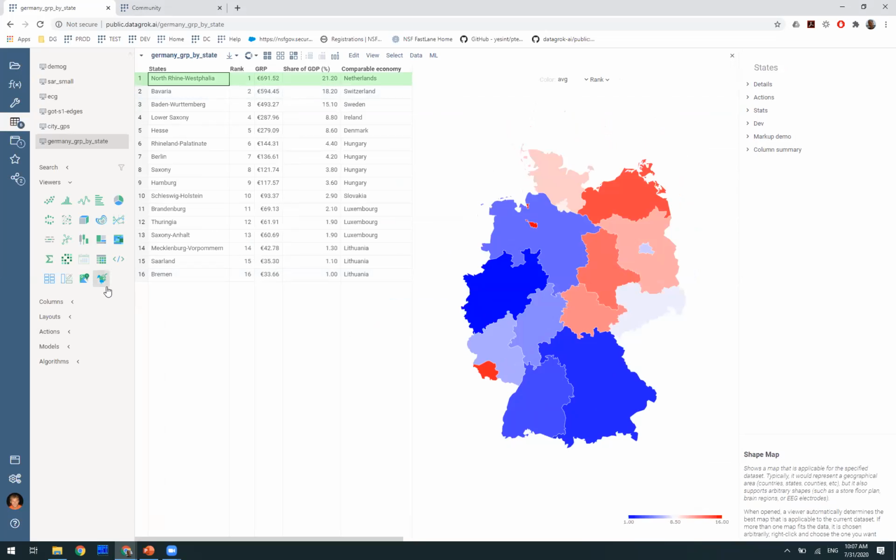The last viewer that I'm showing is called the shape map viewer, which is capable of visualizing arbitrary shapes that are connected to the data points. What's cool about it is that there is a collection of different shapes in SVG format that resides on our server. When we open that file, it checks that collection, and we literally have probably thousands or tens of thousands of different shapes. And it figures out the best map or the best shape that is applicable to this current data set.